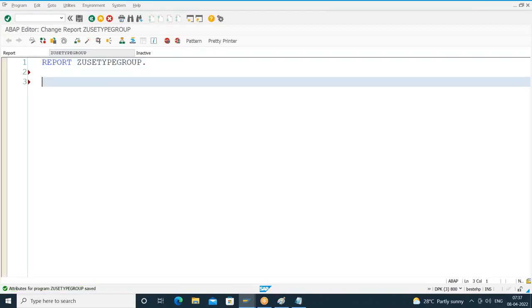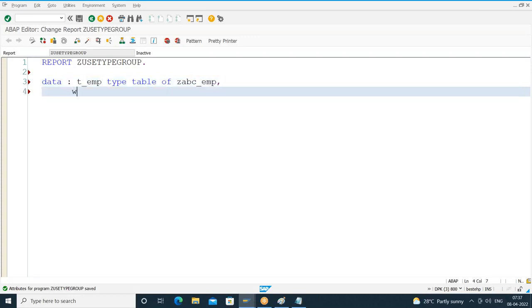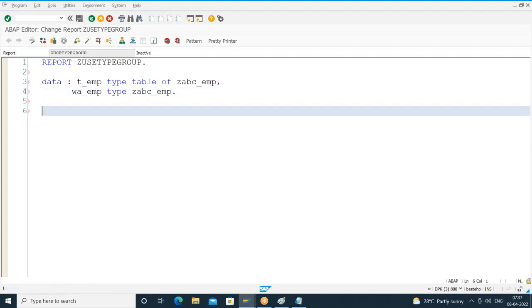Right? So here I want to use it. Suppose I'll declare an internal table: data t underscore emp type table of ZABC underscore EMP. I'll declare a work area also: w underscore emp type ZABC underscore EMP. Am I clear? So when I do a syntax check, I don't have any errors. I can directly start using the components of the type group.